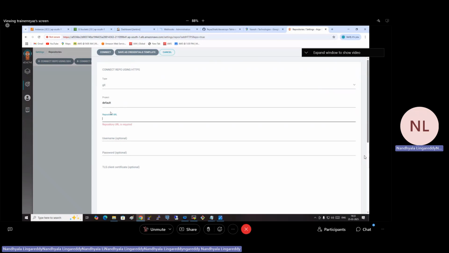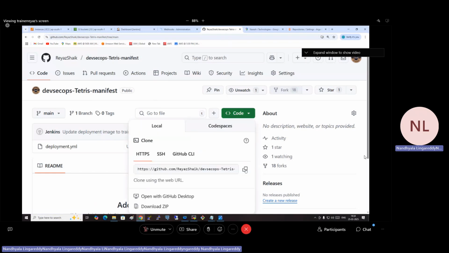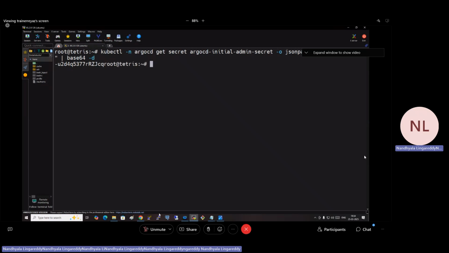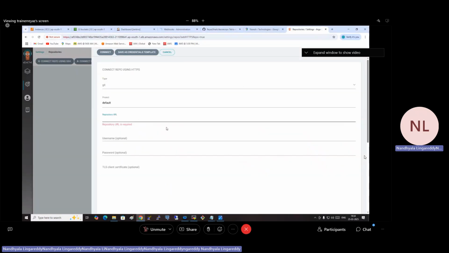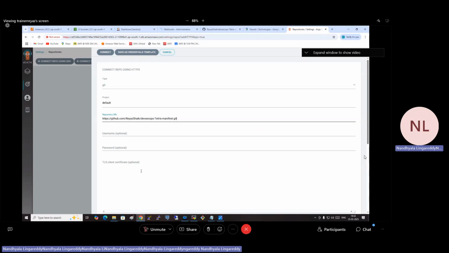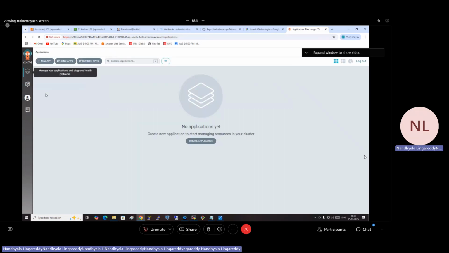Which one we need to give here? Anyone? For Argo CD, which one I need to give? Which repository? Manifest file or not? So just, yes, take this and then go here and put this here. And just click on connect. Successfully connected? Okay. So now go ahead and then manage your application.